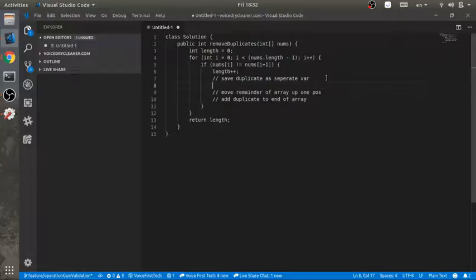Okay, so the first step, save the duplicate as a separate variable. If nums[i] equals nums[i+1], then we're going to say int holder equals nums[i+1]. Now we've saved the duplicate as a separate variable. Now we want to move the remainder of the array up 1 position. How would we do that?